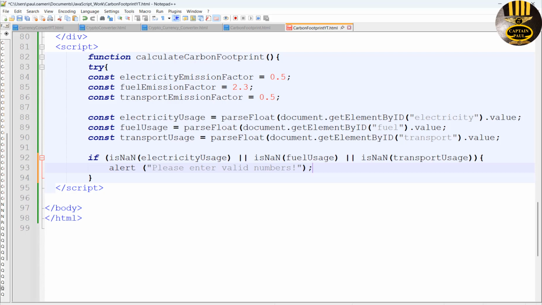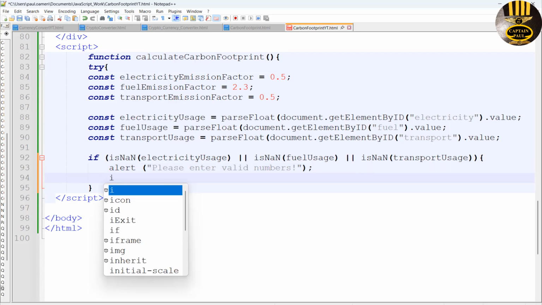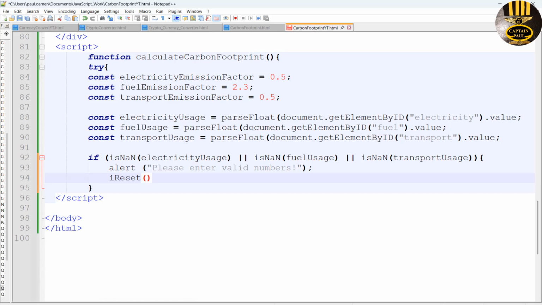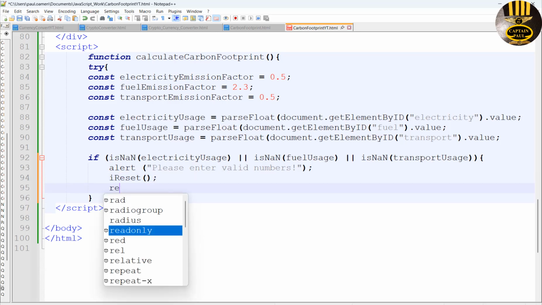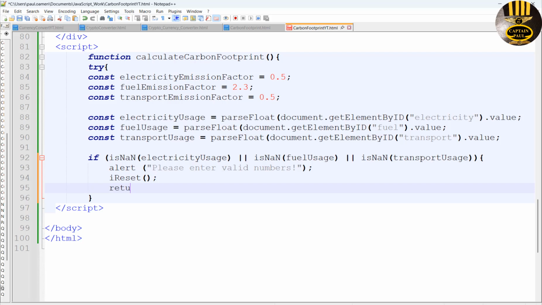There we go. Then we need to reset. I'm going to call the reset now. So let's come in there and just say reset. There we go. And return.